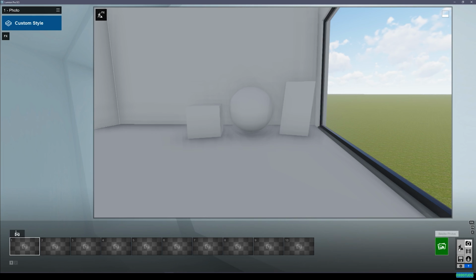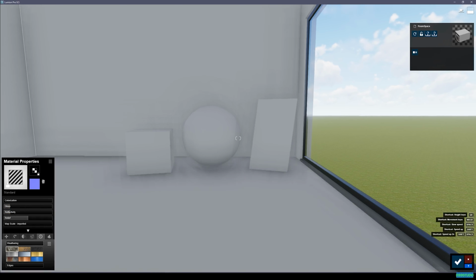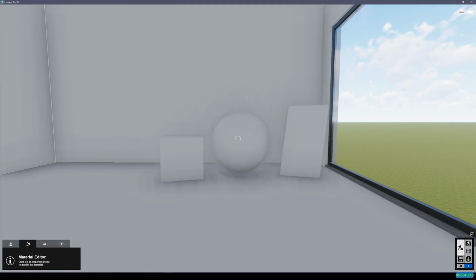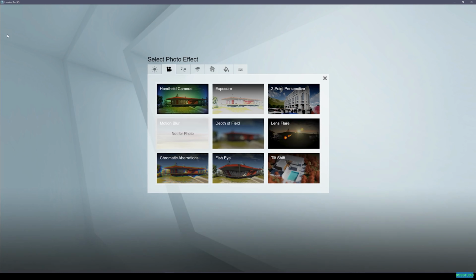I just set up the custom materials like this, all white. Now let's go to our effects and add effect. Here on the second tab we have camera. On the camera we have handheld.